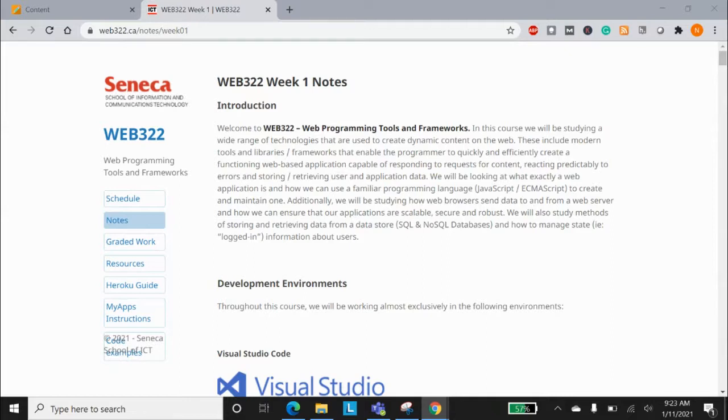What is dynamic content? A content that is different for different users. Every user comes up with their own ID and password, and when they log in, they see a whole new environment there. That is basically the dynamic content that you see. So these include modern tools, libraries, and frameworks that enable the programmer to quickly and efficiently create a functioning web-based application. As I said, in web 2.2.2, you were introduced to many of the technologies.